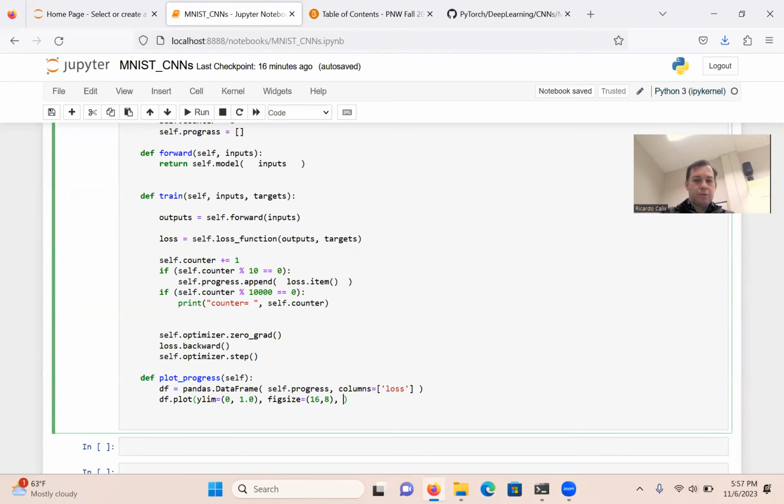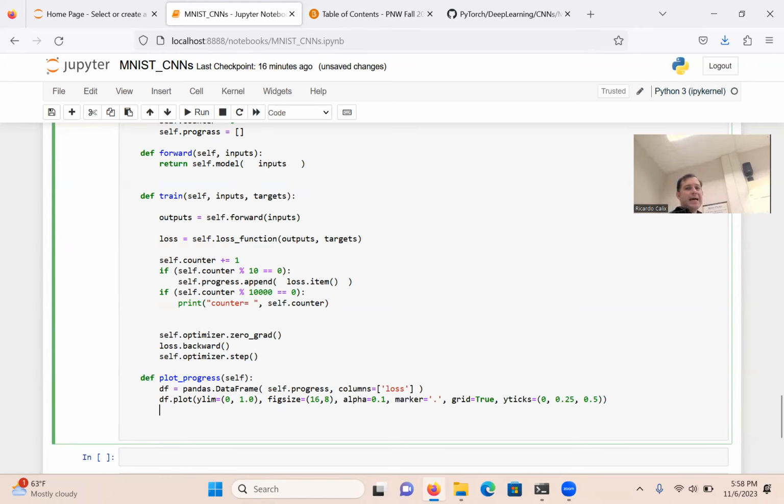And then let's add alpha equals 0.1. Presentation, the marker is going to be a dot, comma, grid equal true, and we also want some y ticks in the chart. So we're going to say 0, 0.25, 0.5. This is just for presentation. Okay, so the chart looks a certain way. And that should be it, hopefully. So we're using the DataFrame function to plot, basically. All right, so that should be it.